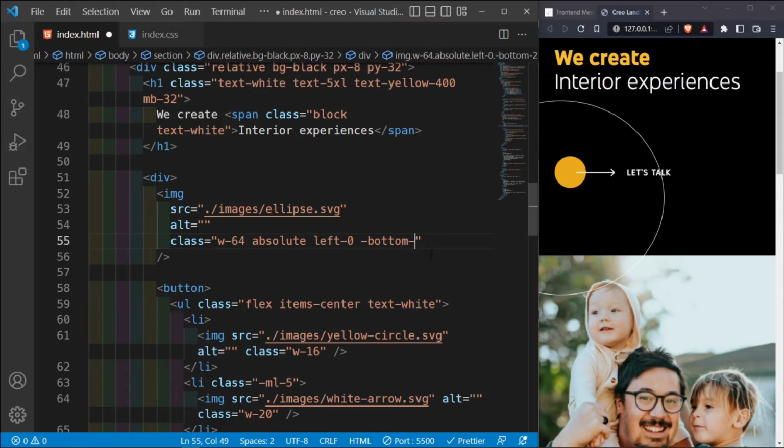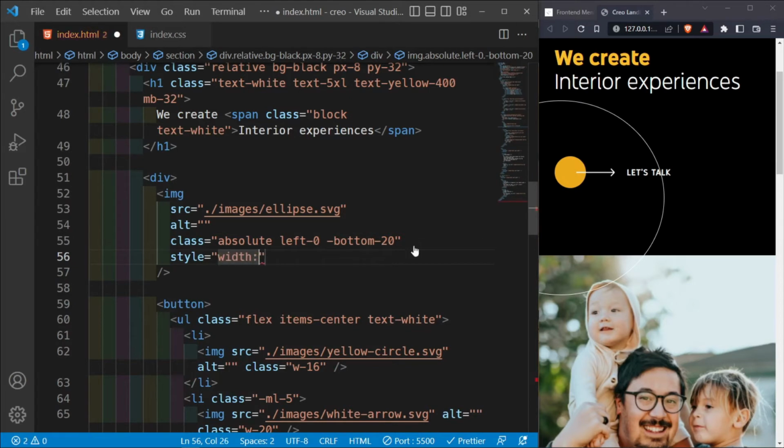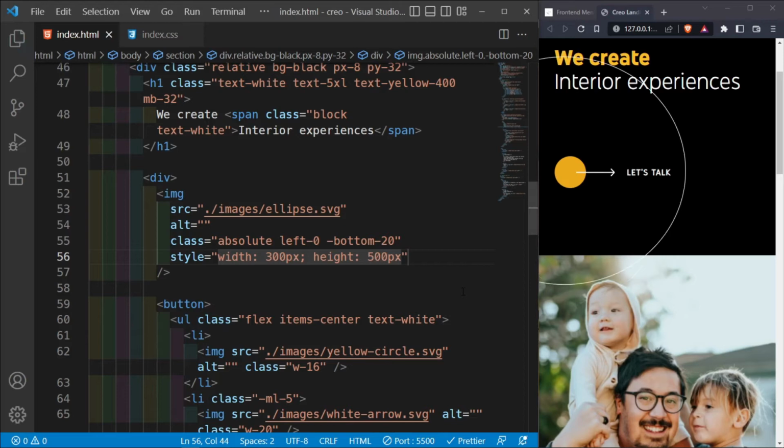Let's take this down to minus bottom of 32. Let's bring it left of 0, that is okay. So we need this to move upwards, right? So minus bottom of 20, move upwards. You know what? Let me give it a fixed style. Let me give it style here, and then let's say width, and give it maybe 300 pixels to see where it goes. Okay, and then let's give it a height of 250 pixels. Okay, so that's an issue. Let's say 500 pixels. Let's say 300 pixels. Let's say 350.